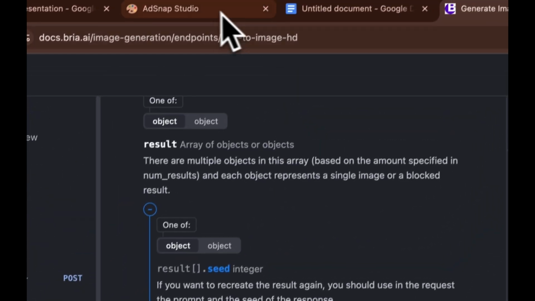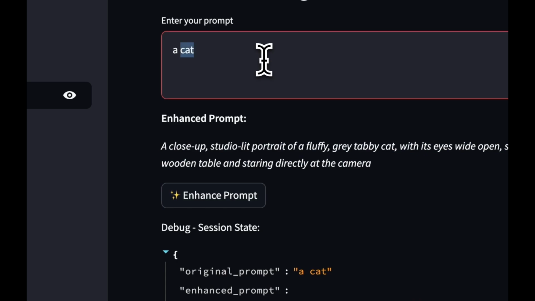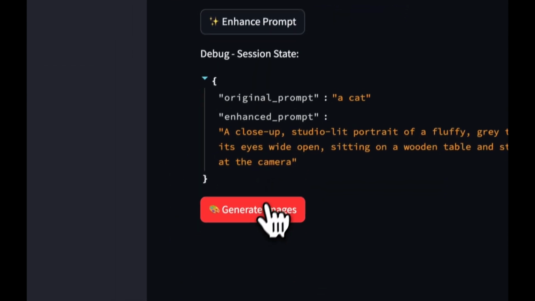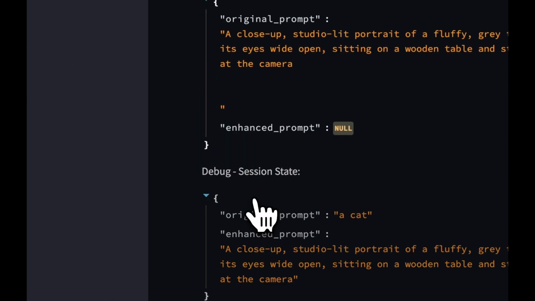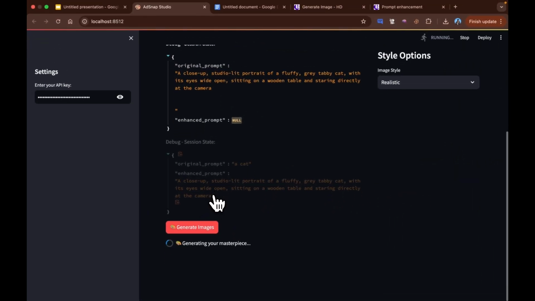Now, if you come over here and generate an image, a close-up studio portrait of a fluffy gray cat, and then click on generate image, it will take some time to generate that image. Once it generates, we'll download it and see how beautiful that image would be, given the enhanced prompt.